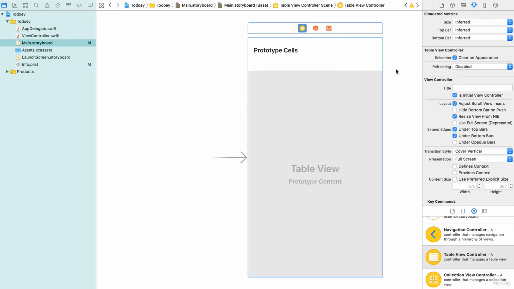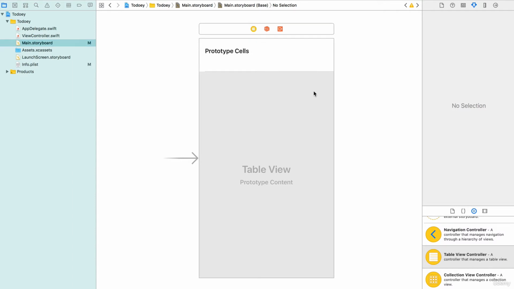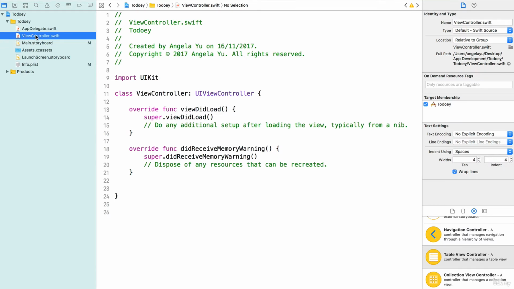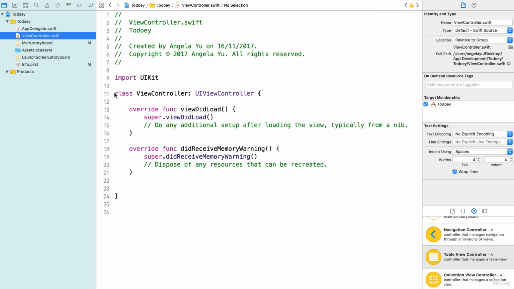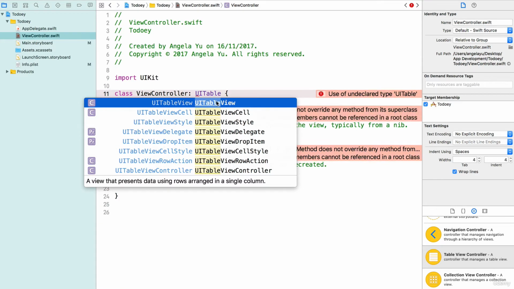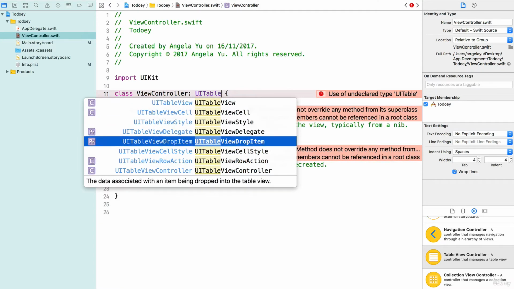Now you'll notice that this view controller is not linked with the viewcontroller.swift file here. And that was in fact linked to that view controller that we just deleted. So in order to create a bond between this viewcontroller.swift file and our main.storyboard, the first thing we have to do is to go into the view controller and change its superclass, or the class which it inherits from, and change it from UIViewController to UITableViewController. Not UITableView, but a UITableViewController.